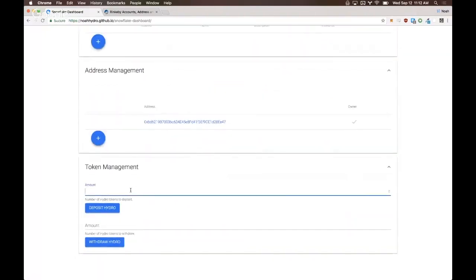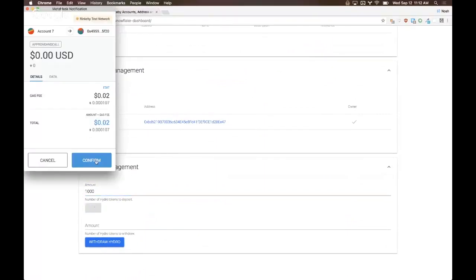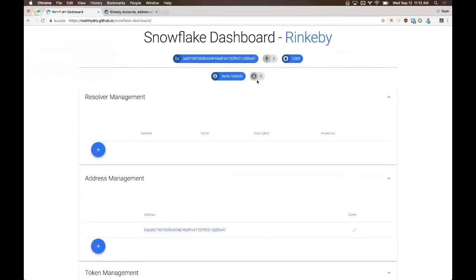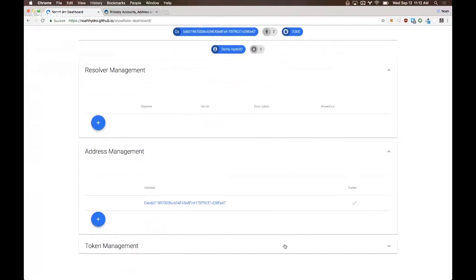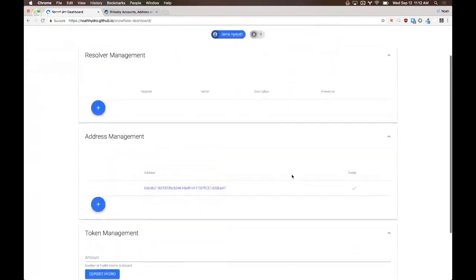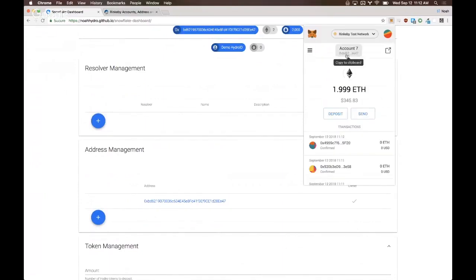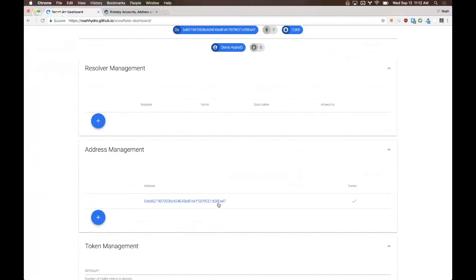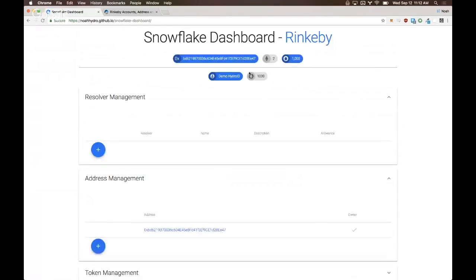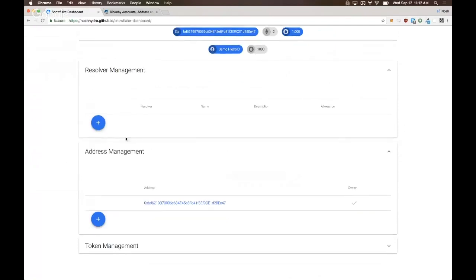Now let's deposit 1000 Hydro. And this balance here, the Snowflake balance, should update with the newly transferred Hydro. You can see that currently the only address that has access to our Snowflake is the same address that we are using, EE47. And now we've got the 1000 Hydro in our Snowflake.